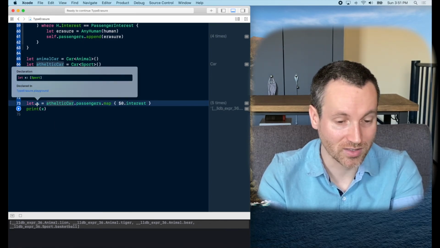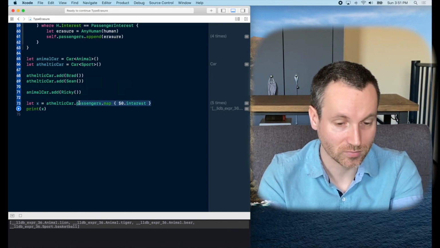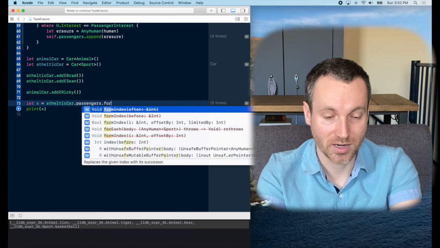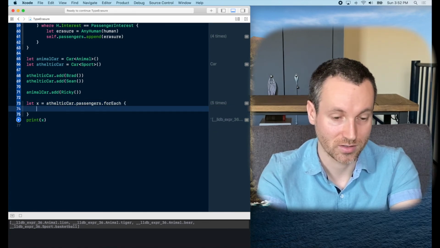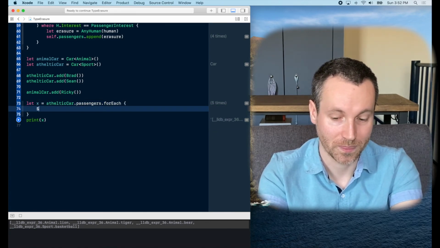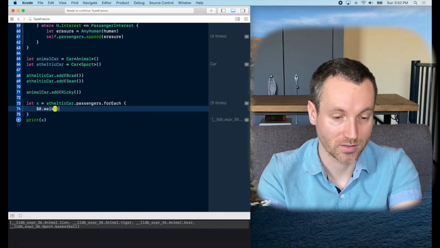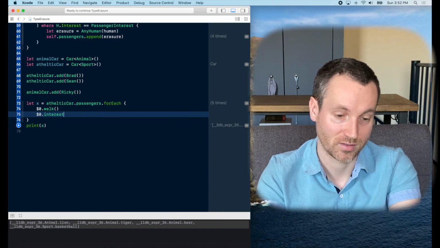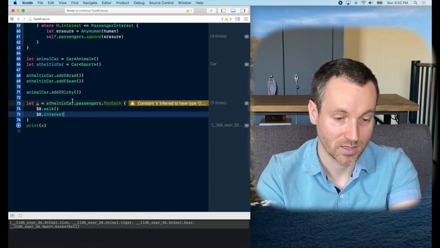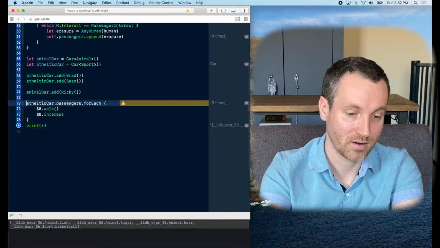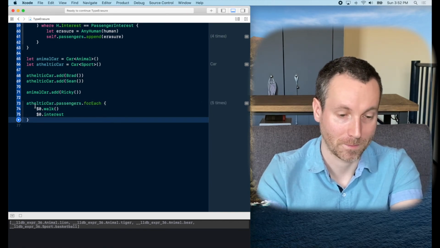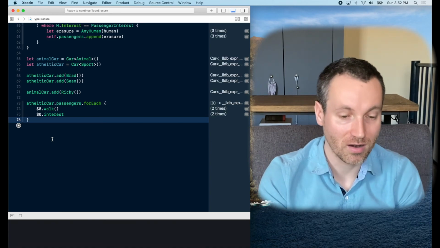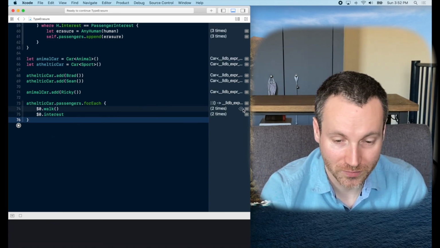So if I have X and I'm getting their interests, I can now go to every passenger and I can say for each passenger, I want them to walk, and then I want them to give me their interest, like so. Let me take this out of here. Go ahead and go. So I took the athletic car and I said, go for your walk.